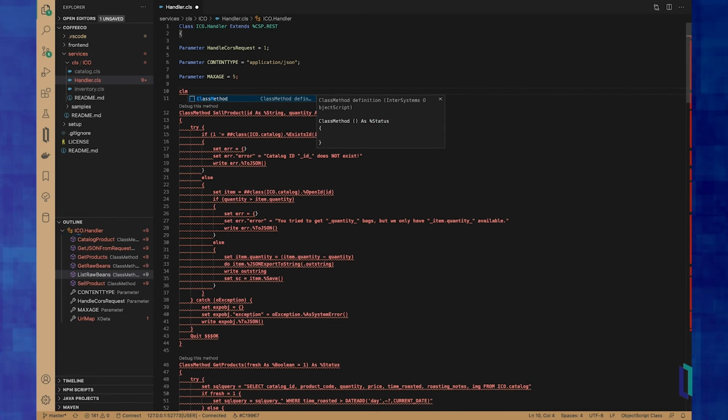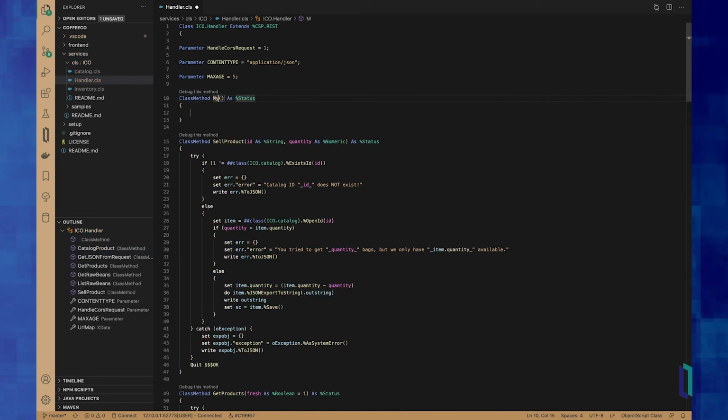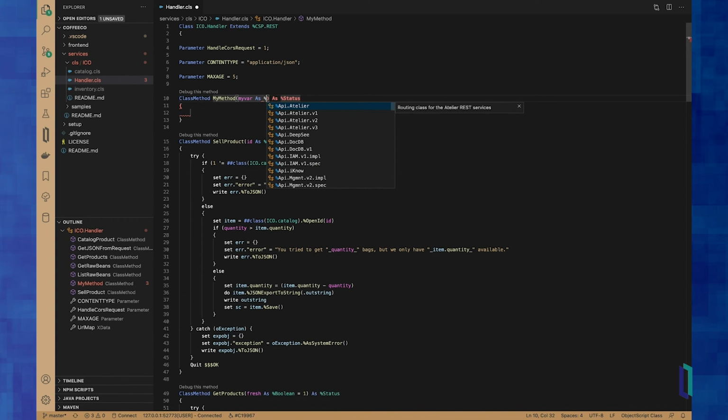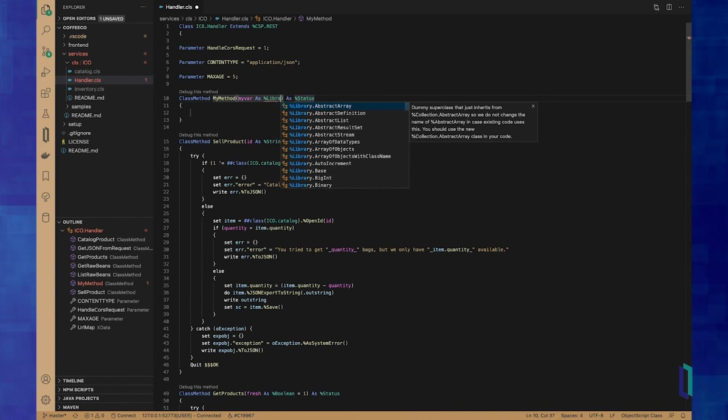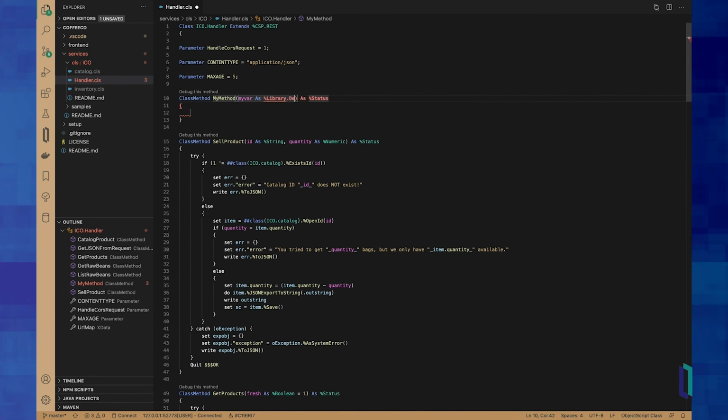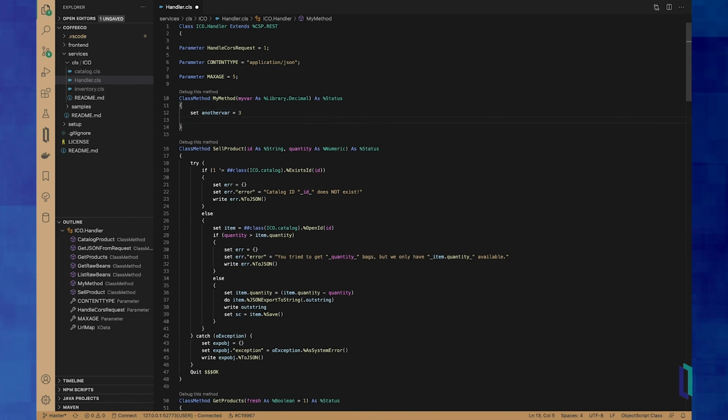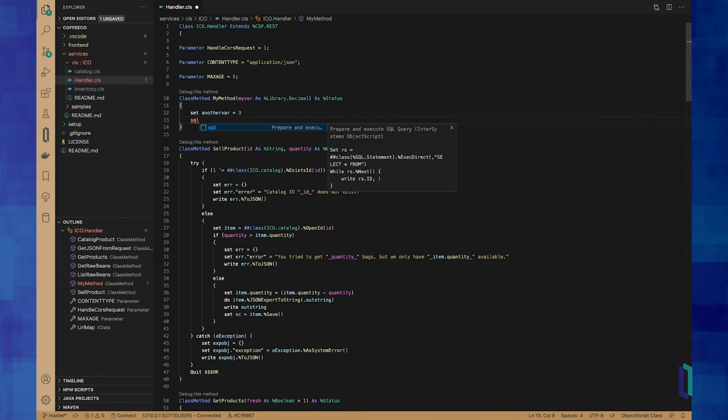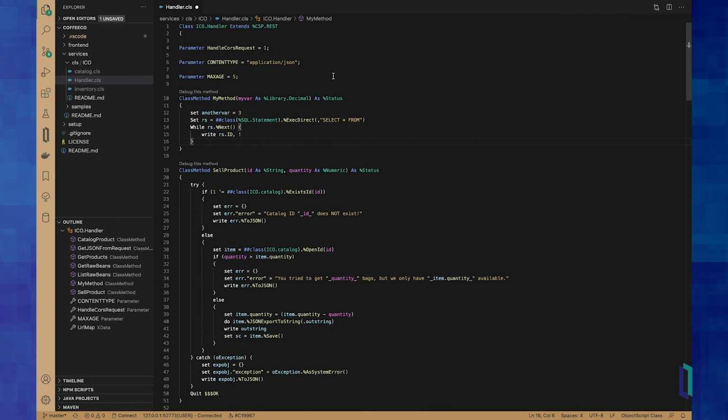Say I want to add a new class method, I'll start typing CLM. Let me just give it a quick name, add a variable. Library.decimal. Tab over. And I'll just hit save. And there we go. Even more complex options are available. Start typing SQL. We automatically have a query statement and an iterator right there.